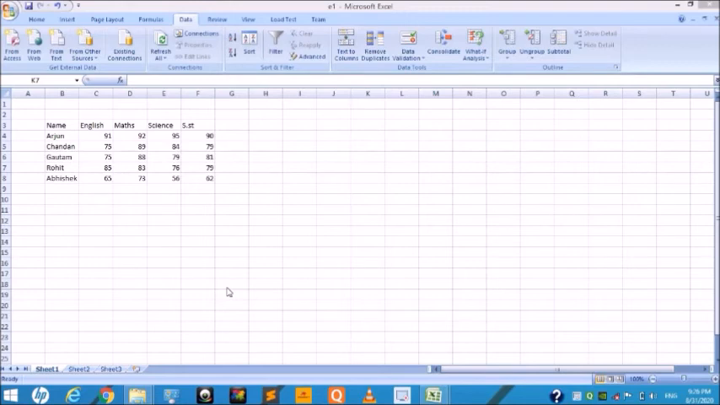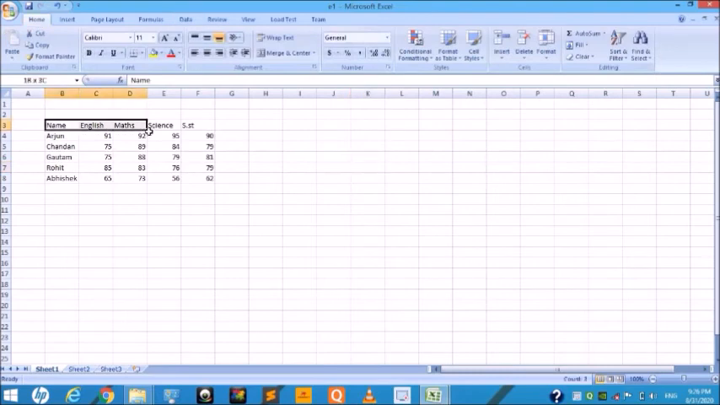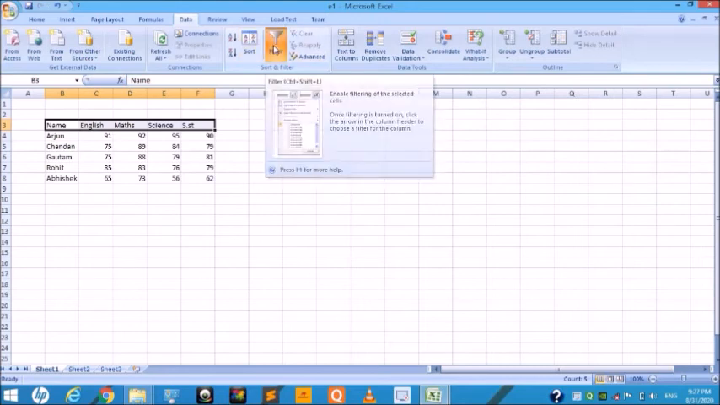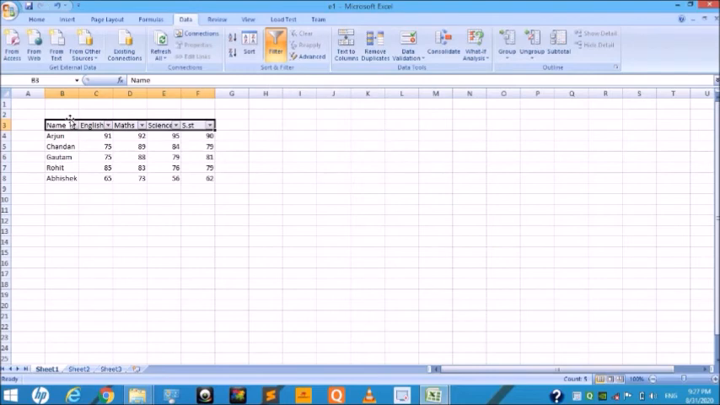So first select the data cell. Then in the Data tab, in the Sort and Filter group, click on the Filter option. The filter drop down button will appear on the right side of each field name in the column header row.